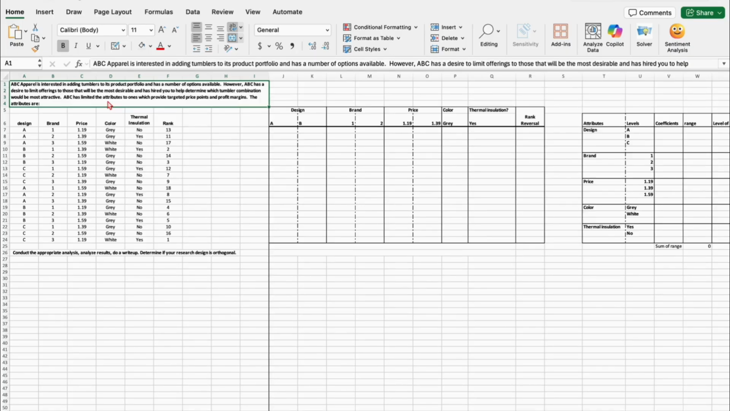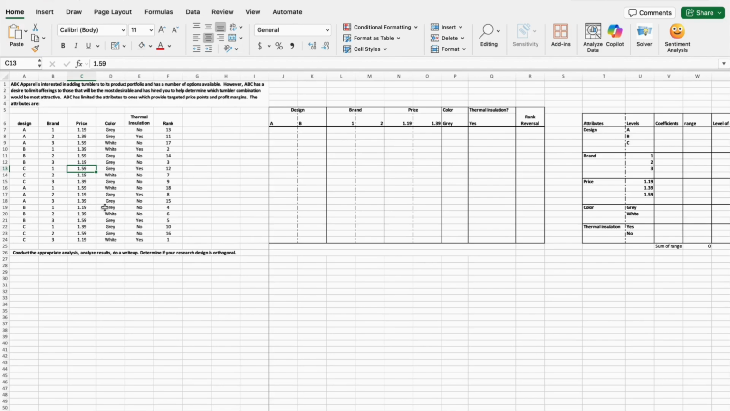So our first step in doing our conjoint analysis is to understand the data. Here we have our data table. Each row represents a unique product profile and a different combination of attributes. The last column, rank, shows the average ranking of each combination, where 1 means it is the most preferred. The other columns show product attributes like design, brand, price, color, and thermal insulation.